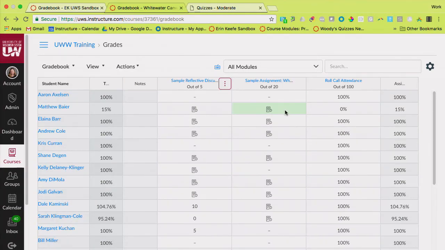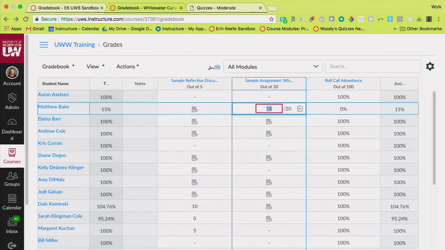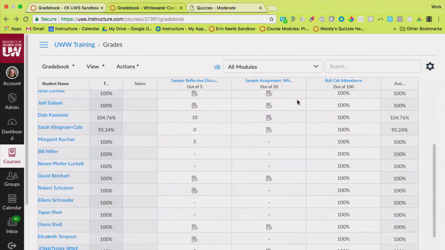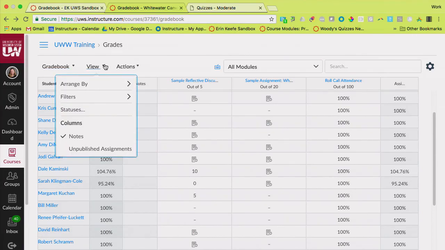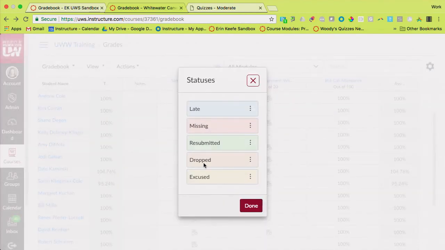We're also seeing some different colors that are showing up in here. This is letting me know, because that one is green, that it has been resubmitted. So you have different statuses in there. You can set what your colors are. So these are the defaults. Anything that's turned in late will show up in my grade book as blue. Missing is going to be red. Resubmitted is going to be green.